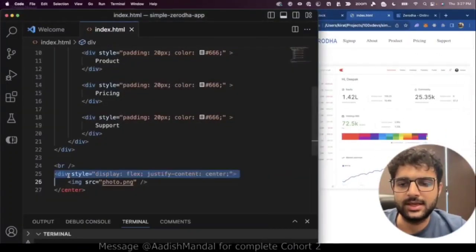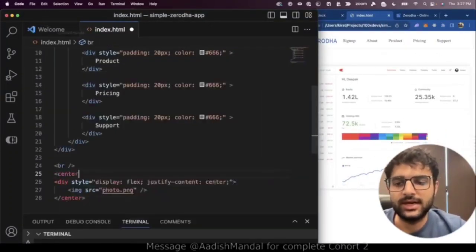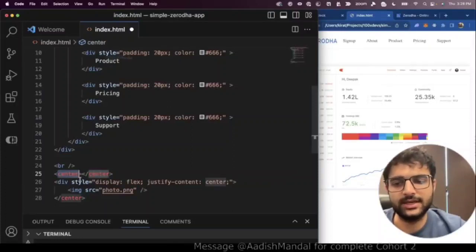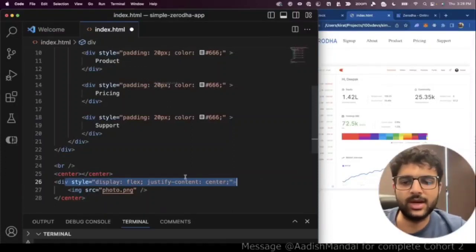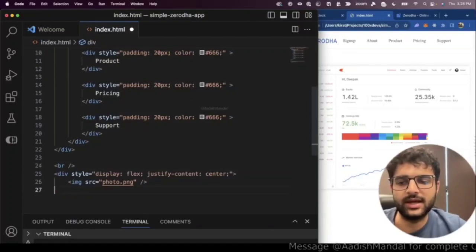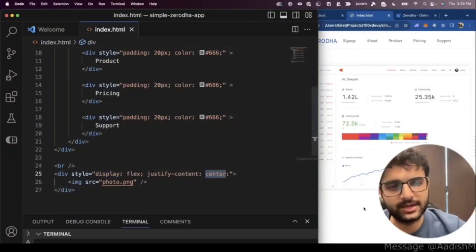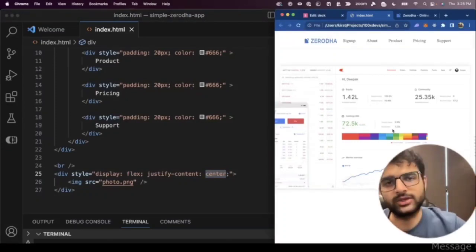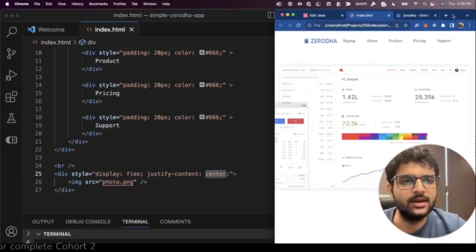This is much better than using the center tag. Both do the exact same thing, but the center tag is deprecated. So never use the center tag. Always use a div with display flex and justify content center to position things in the center of your screen horizontally. Okay, this is done. What is left?